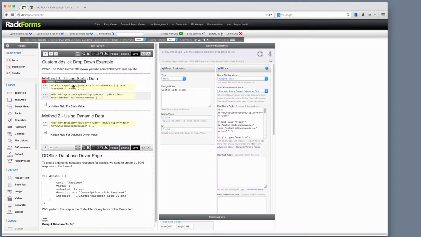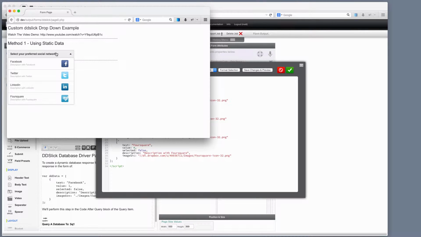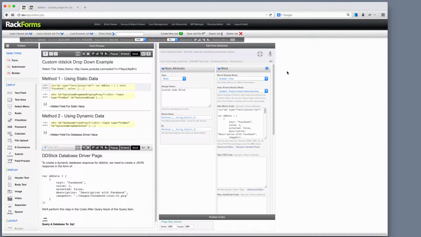We can essentially take this and hand edit this JSON to be whatever we want. If I didn't want Facebook with an exclamation point, I can simply remove that, and now when we preview that, the exclamation point is gone. So we can add new rows to this, delete them, and change them as needed. Generally speaking though, we're going to want our JSON to be slightly dynamic, and that's what method 2 does.